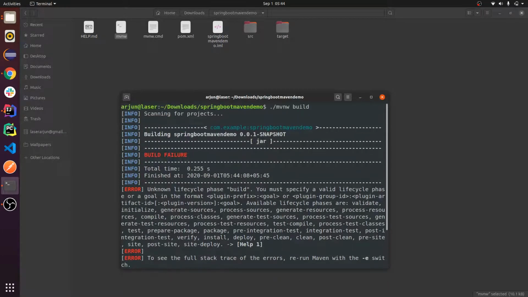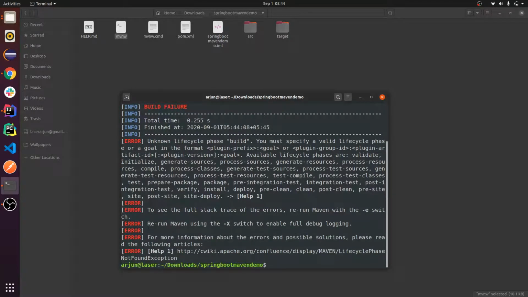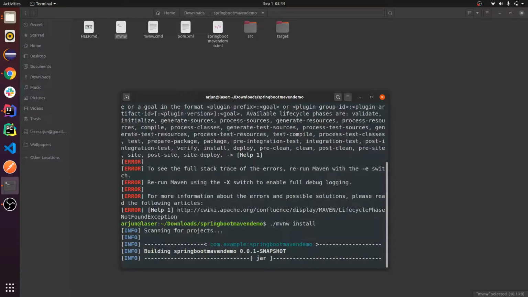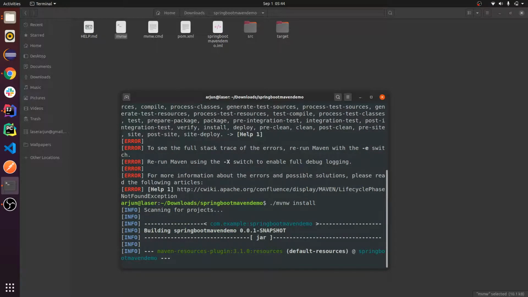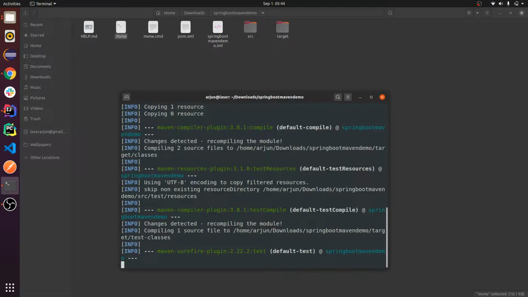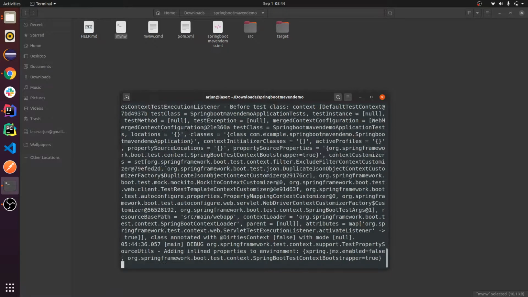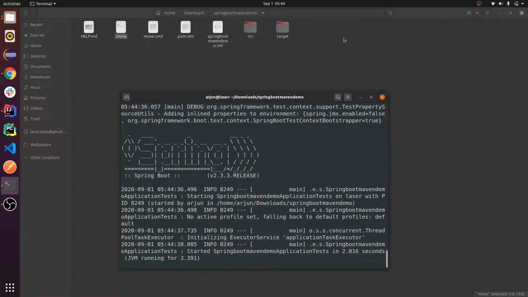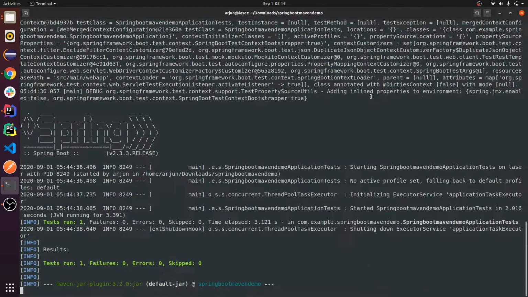Oh, it's showing some kind of error. I don't know what kind of, I mean you need to install first: mvnw install. So this is the first step you need to do while running from your command line or command prompt. So this will run your project.